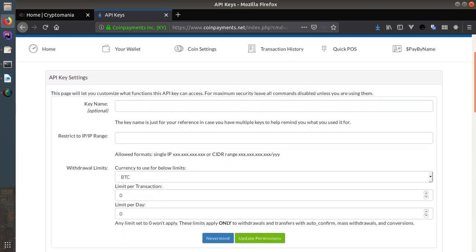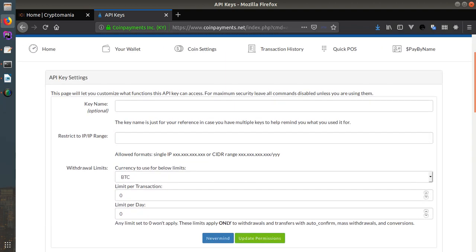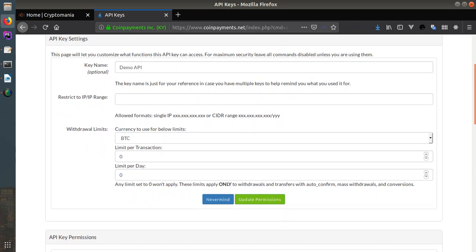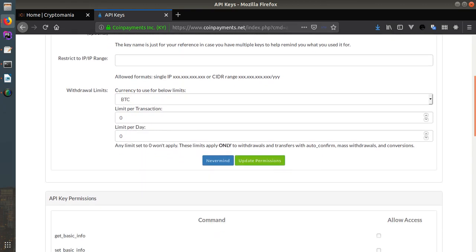So here we have two options. One is API key settings and the other is API key permissions. In this section I can set a name for our key. For me, I'm going to set it as demo API. Okay. The other options are where we can set our requirements, but these are all optional, so I'm leaving them how they are.